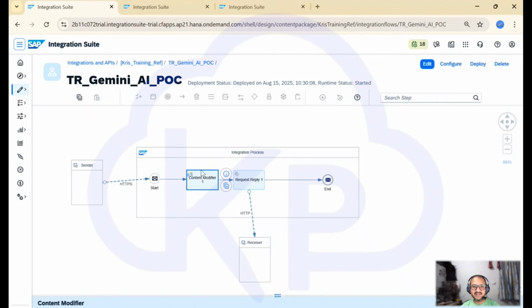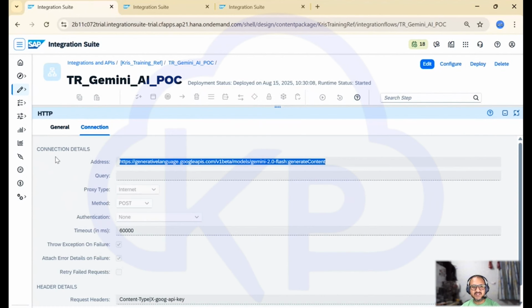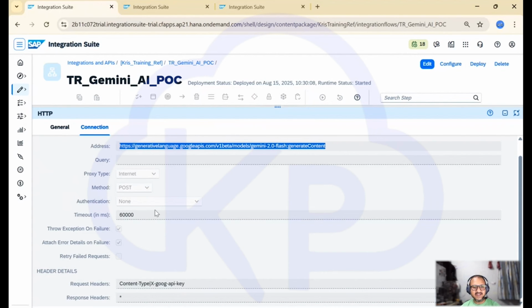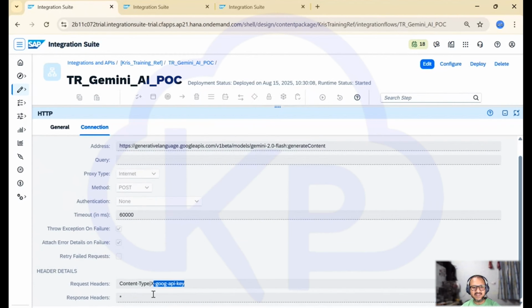After forming the payload, I will be using the HTTP adapter. This is the endpoint which I'm going to hit. Here I do not need any authentication, that is the reason for none, because we are authenticating using the API key. And these are the allowed headers which we require.